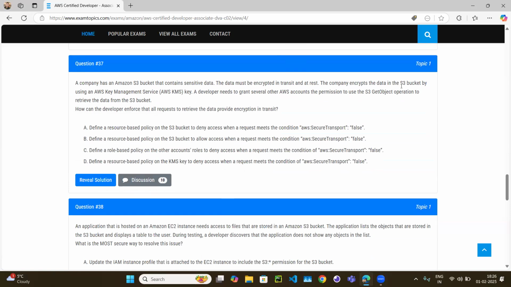The company encrypts the data in the S3 bucket by using a KMS key. The developer needs to grant several other AWS accounts the permission to use the S3 GetObject operation to retrieve the data. How can the developer enforce that all the requests to retrieve the data provide encryption in transit? Because we have to make sure that the data is encrypted in transit and at rest.